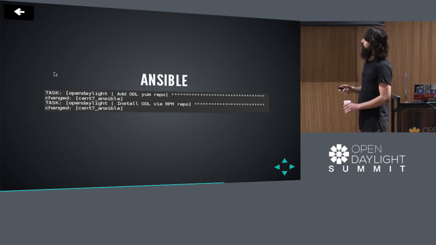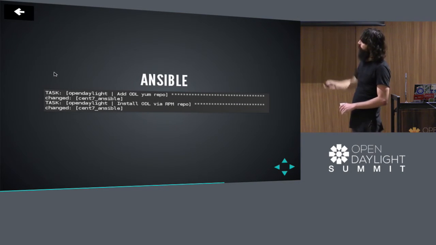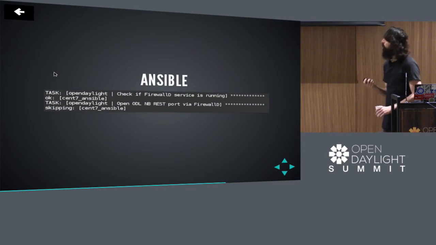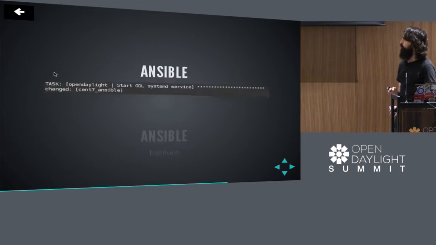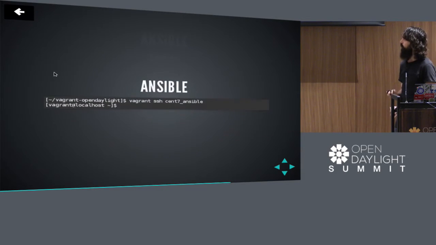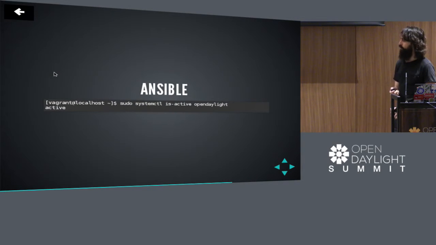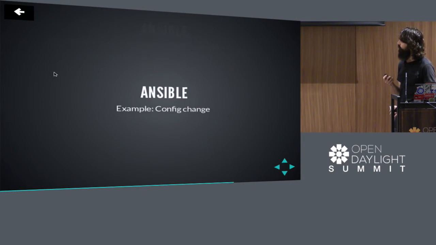We changed a lot of things. So things that we changed included installing OpenDaylight via the Yum repository, opening some ports, starting OpenDaylight systemd service. Let's grab a shell in the box and poke around. So Vagrant SSH name of the box again. We can sanity check that ODL is running with systemctl is-active.